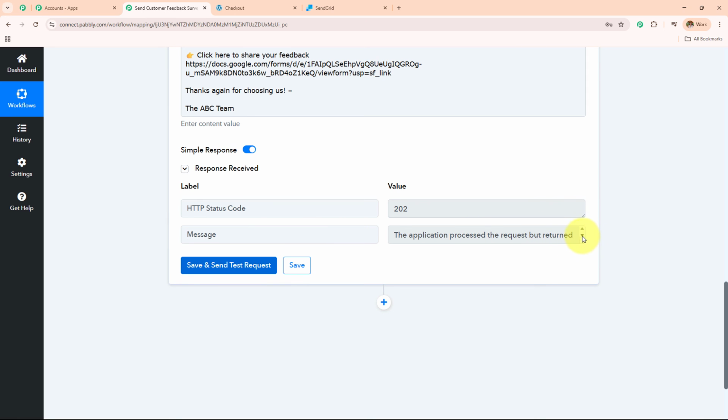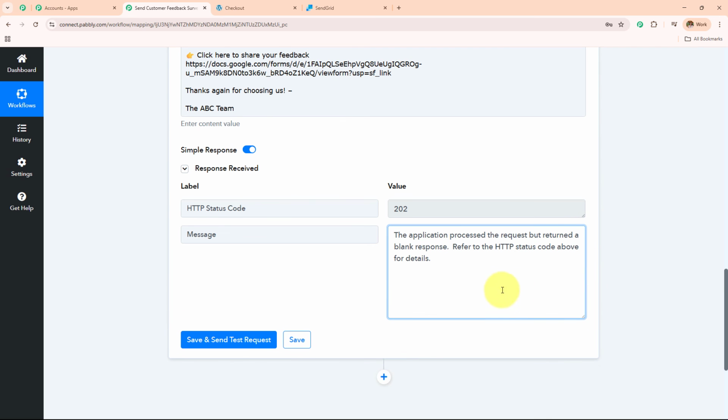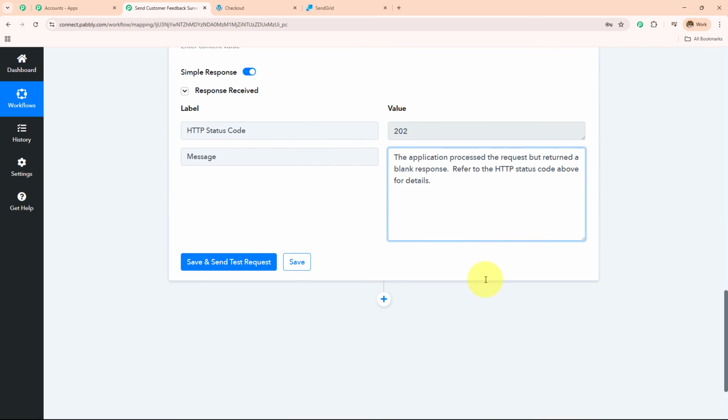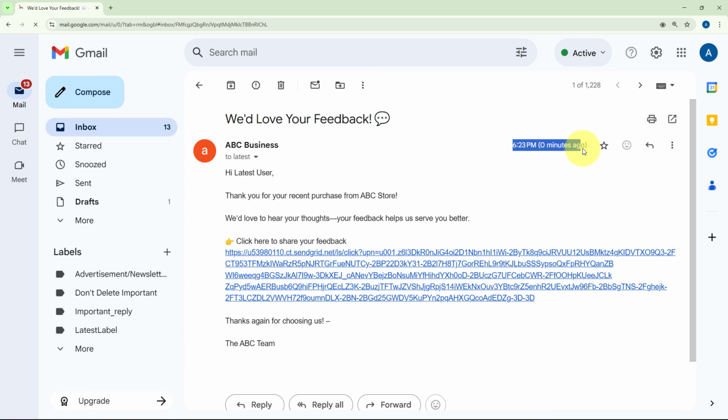And here I have received the response. This mail has been sent. I am quickly going to open my mailbox and check whether I have received this mail there or not. So here I can see that just 0 minutes ago, I have received this mail. Hi latest user, you can see the name has been replaced.